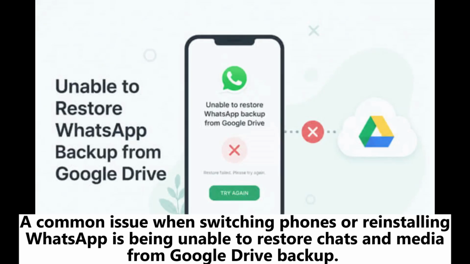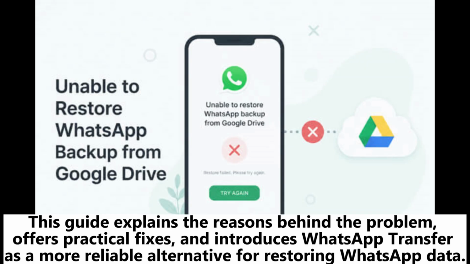A common issue when switching phones or reinstalling WhatsApp is being unable to restore chats and media from a Google Drive backup. This guide explains the reasons behind the problem, offers practical fixes, and introduces WhatsApp Transfer as a more reliable alternative for restoring WhatsApp data.